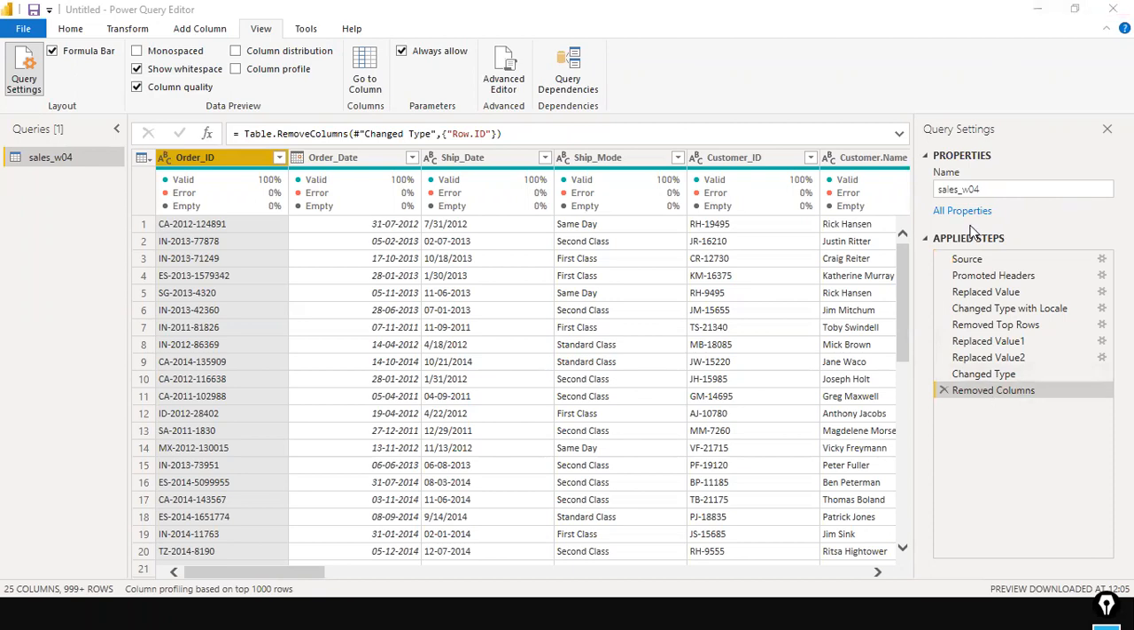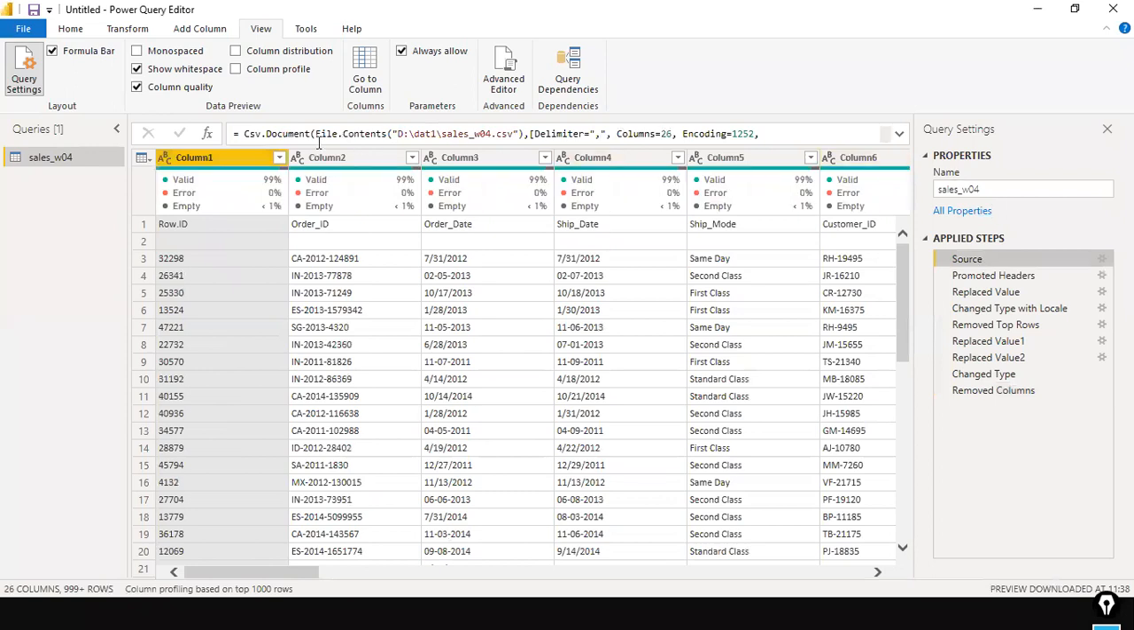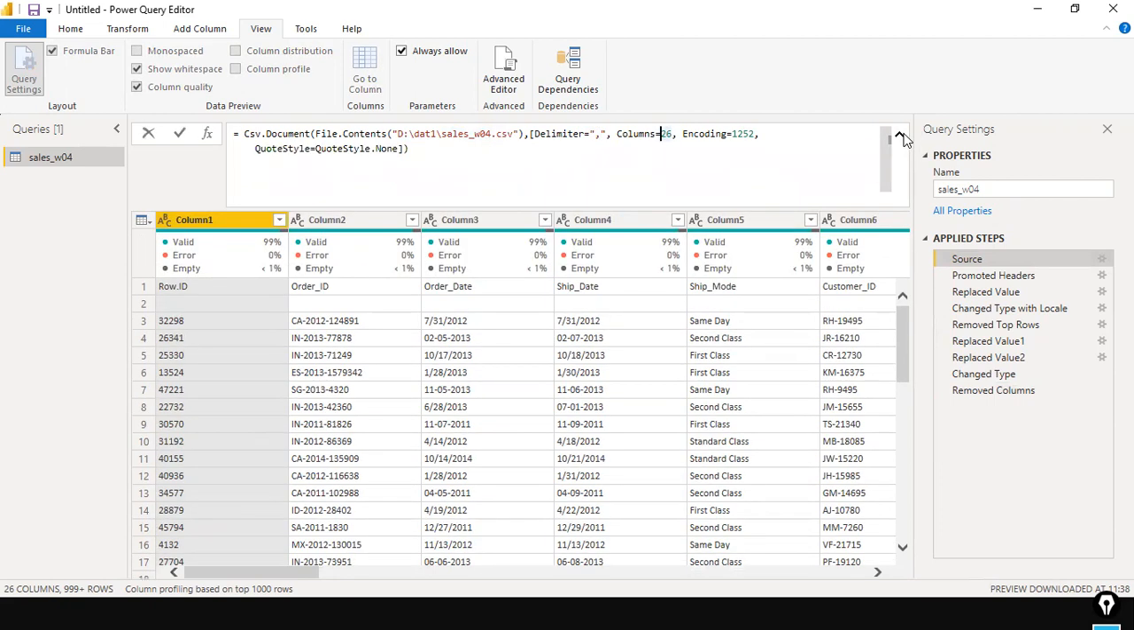Now you might be wondering, what are these three steps? If you click on this source step, you can see what data file I used, what is the name of the data file and where it is located. It will show the path name with the file name, whether it is a CSV file or JSON file. And what is the delimiter, comma delimiter? Number of columns 26. It is using something like encoding 1252 and some code style.